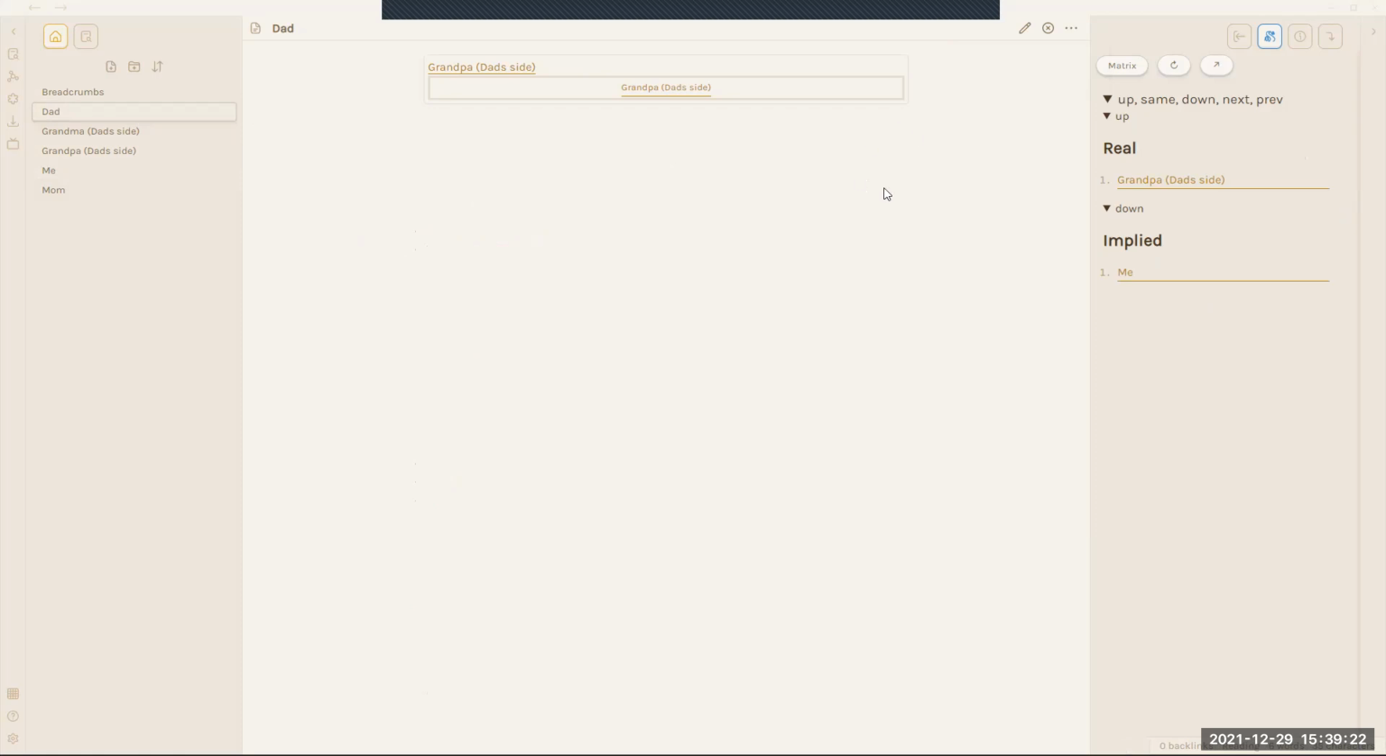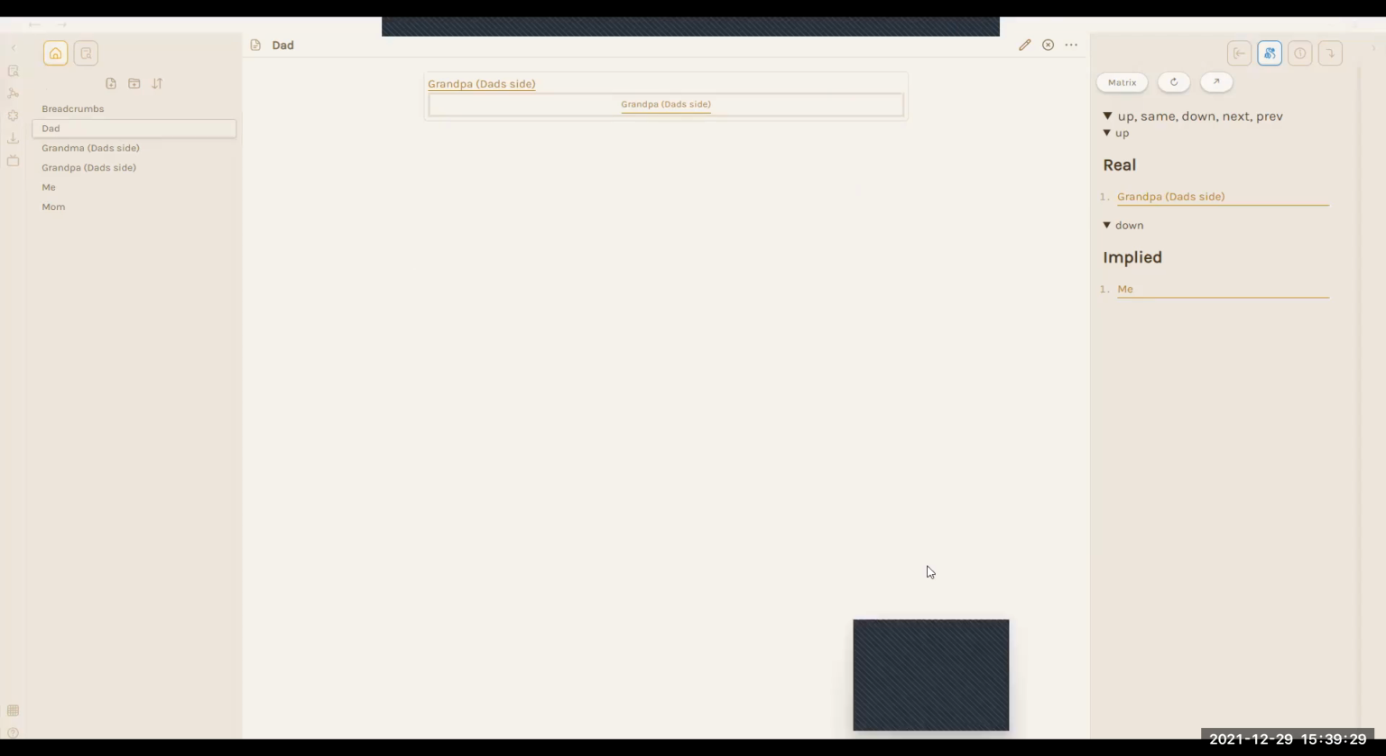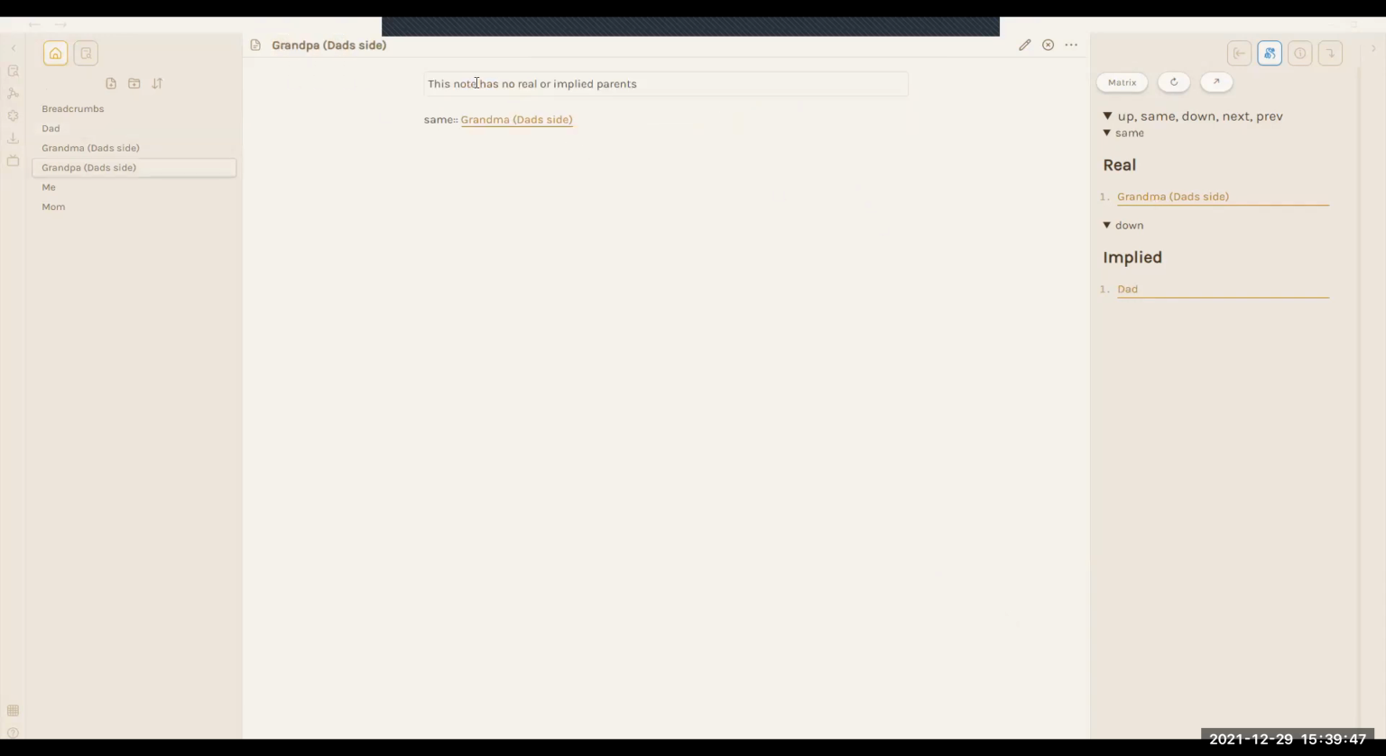So if we go into reading mode, what used to be called preview mode, we can see here that we get this trail view. This then points upwards. It shows all paths going up the parent tree from the current node. From my dad's perspective, going upwards is his grandpa. And from this node, it has no real or implied parents because this node doesn't have any upwards fields.